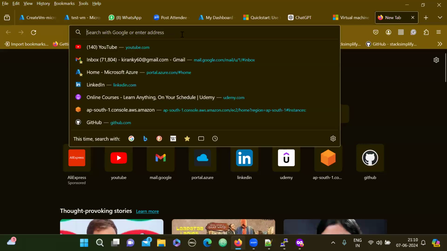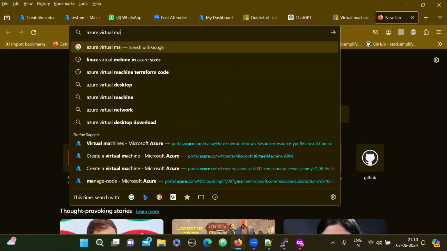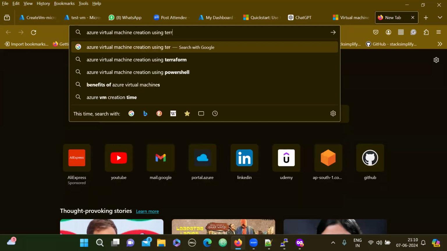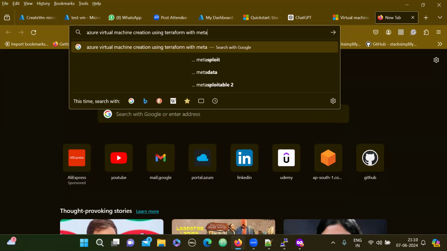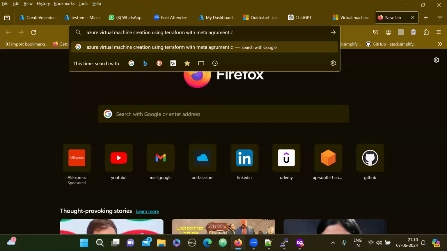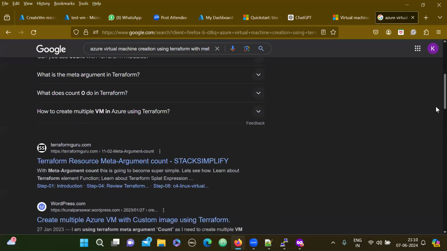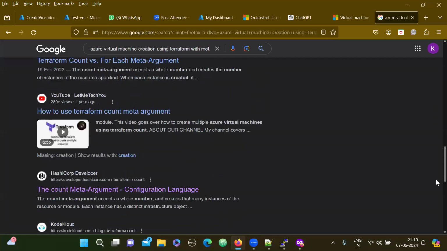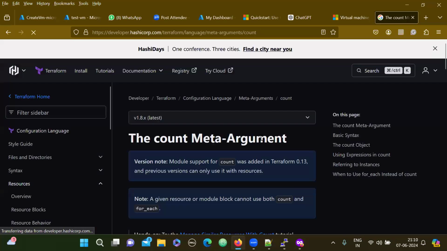Terraform is very, I can say, Azure virtual machine creation using Terraform with meta argument count. Okay, just scroll down. Where is the terraform.io registry? This is the one. Always refer to the official documentation.